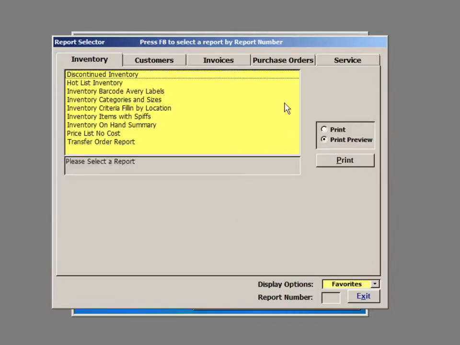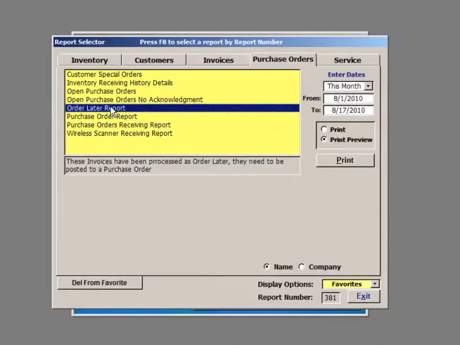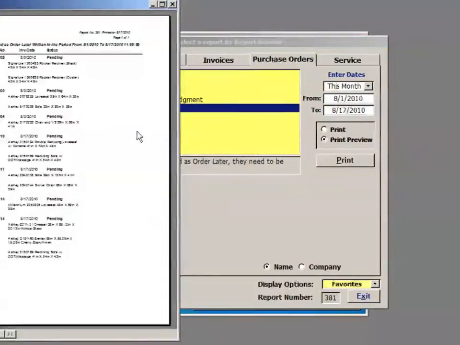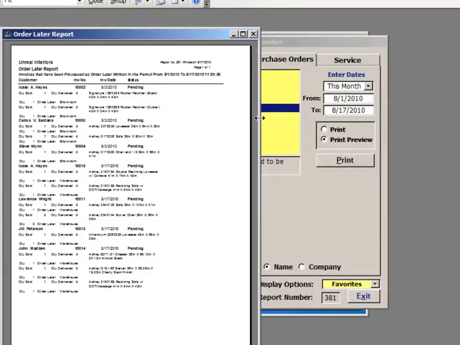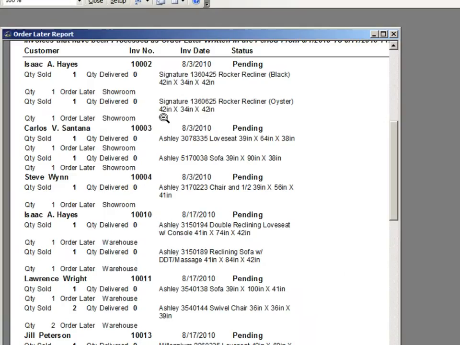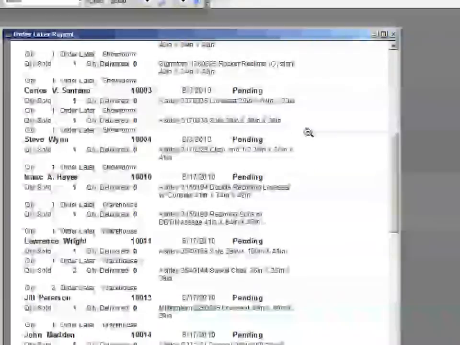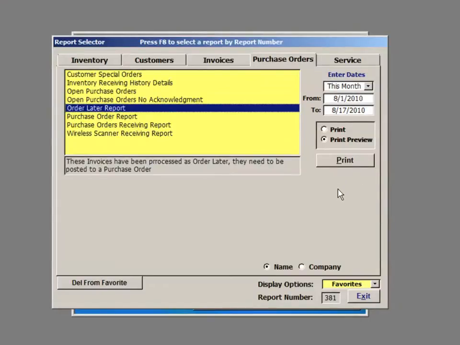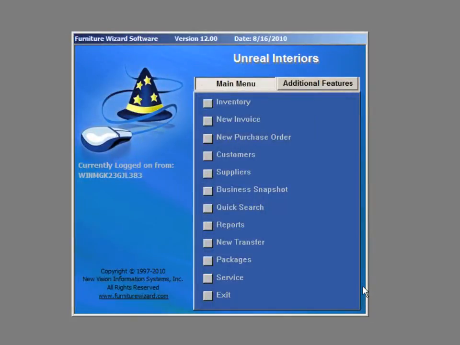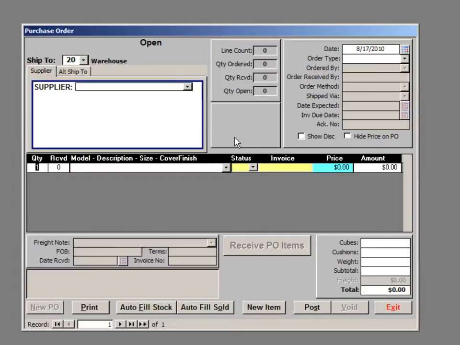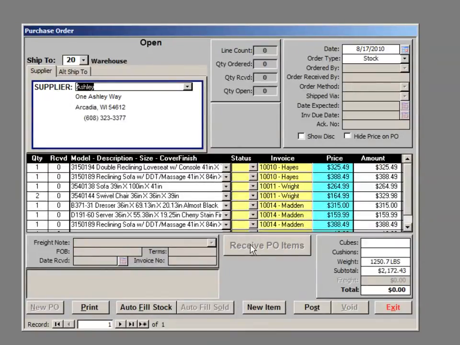I can go run a report. That's called the order later report, and we want to preview that. And as you can see, we have several items that need to be ordered. But instead of having to go and manually put those items on a PO, all we have to do is go here and do new purchase order, select the company, in this case it's Ashley, and we click on autofill sold, and all of our special orders get appended to the purchase order.